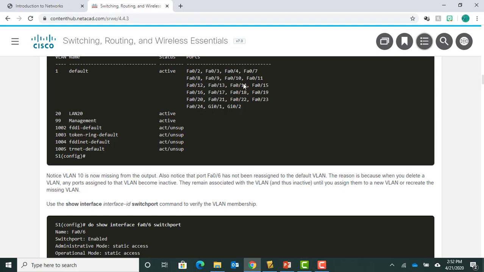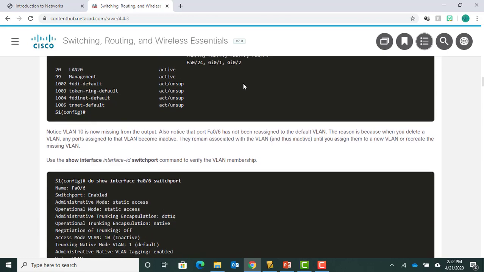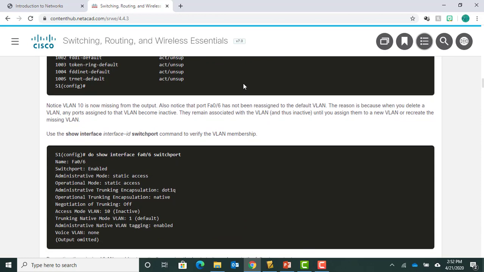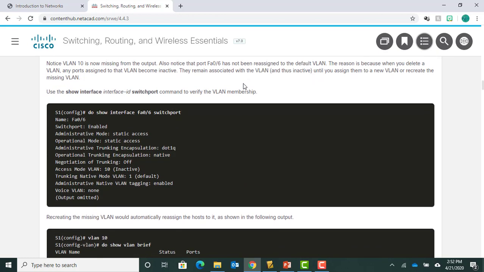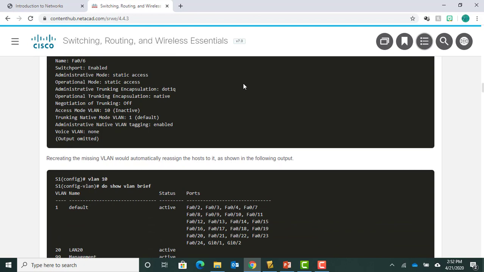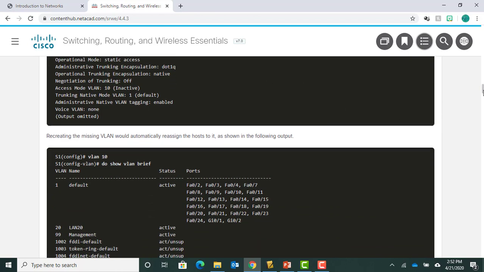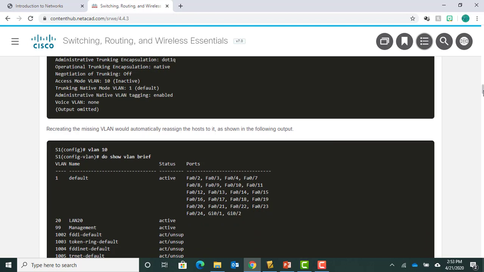I see that a lot of times when we are working in our labs, somebody will go in and delete the VLANs out of the system, but they don't reassign the ports back to VLAN 1. So you would have to manually go in and reassign them back to VLAN 1. You could use the show interface, then put the interface ID, switchport command to see the VLAN membership. You could do a show run, which will also show you where they are. Okay. Recreating the missing VLAN would automatically reassign the host to it.